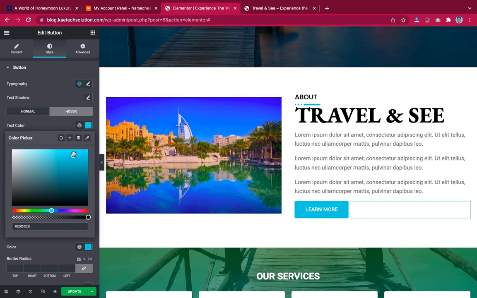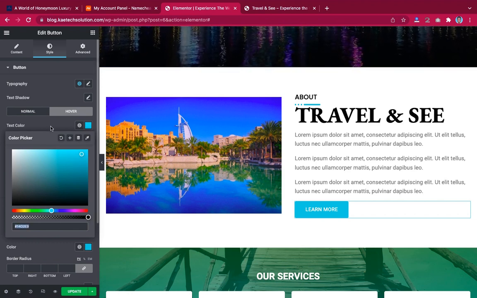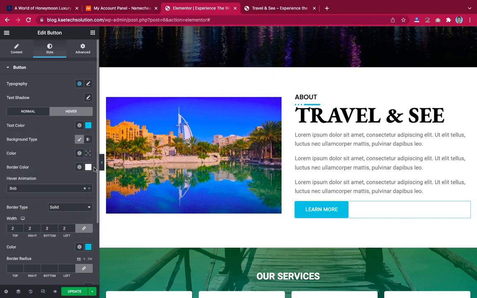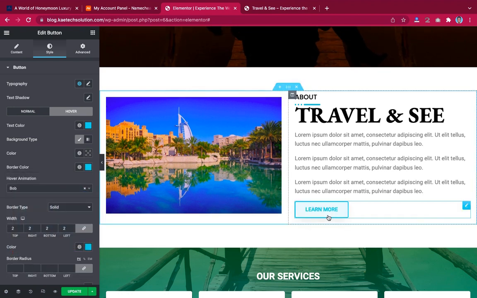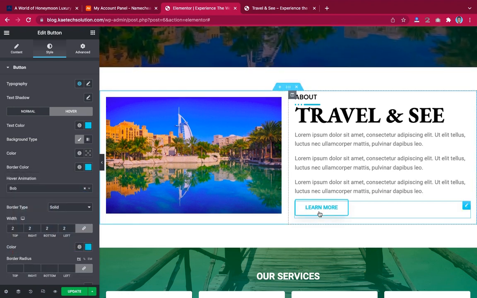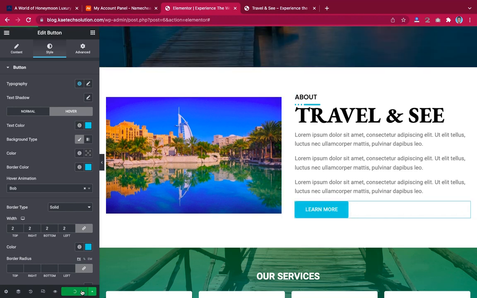Yeah, I think this one is okay. Yeah, so let me copy this one. Okay, and then the border too, we change it to what, the same color. Okay, so when somebody hovers on it, it becomes like this. Yeah, so just like that. So let's click on update.